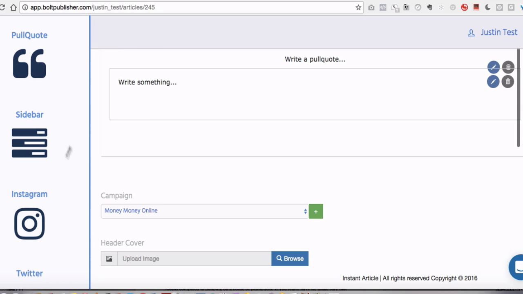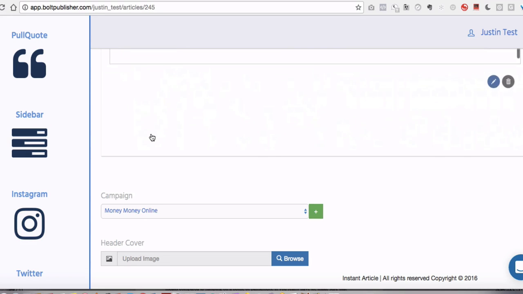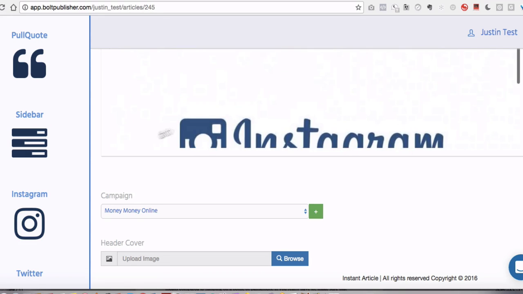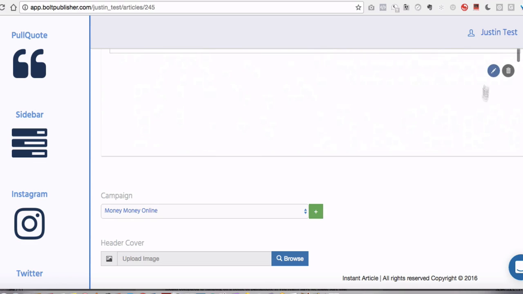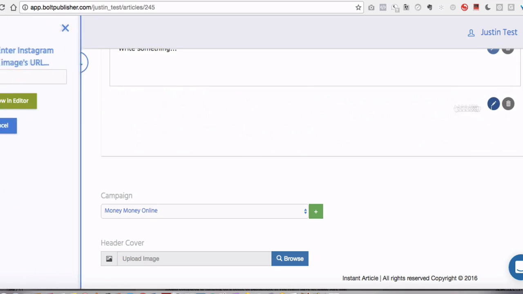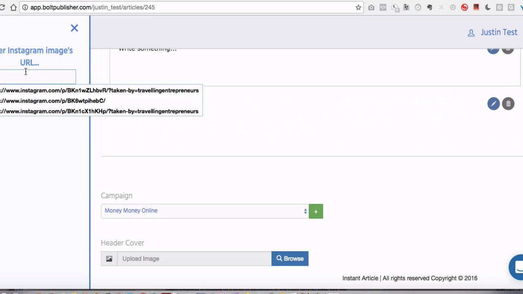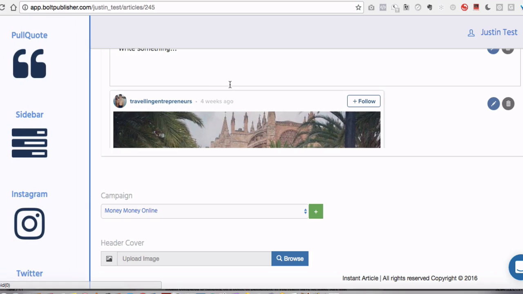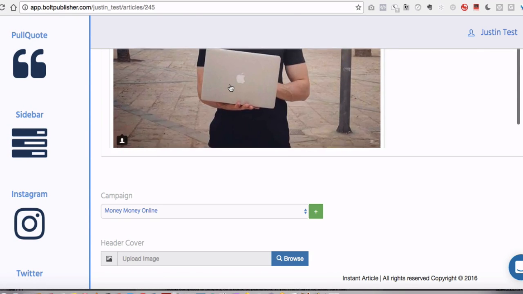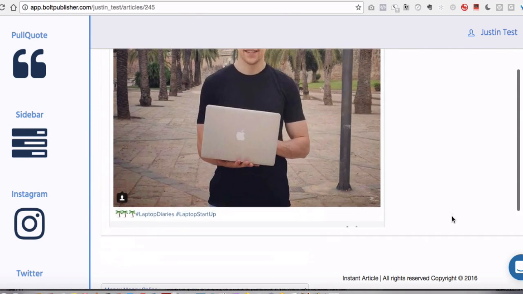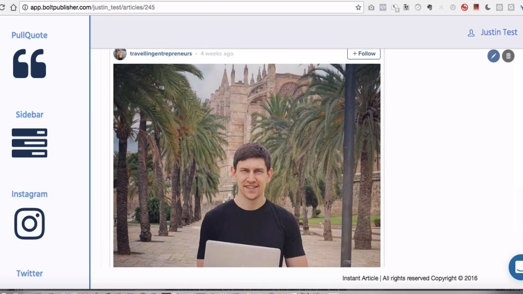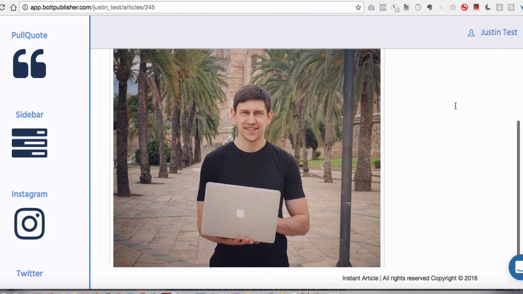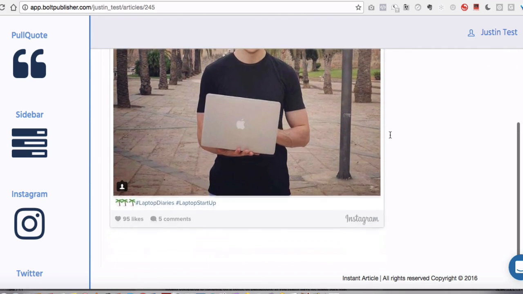Now, Instagram is also a really great feature. You can add an Instagram post in here if you want to. I'm just going to choose edit on that again, and we could choose a really cool Instagram post. We press back, and as you can see, it instantly drops into Bolt Publisher. All of this is literally drag and drop. You just press show in editor and it all posts for you.